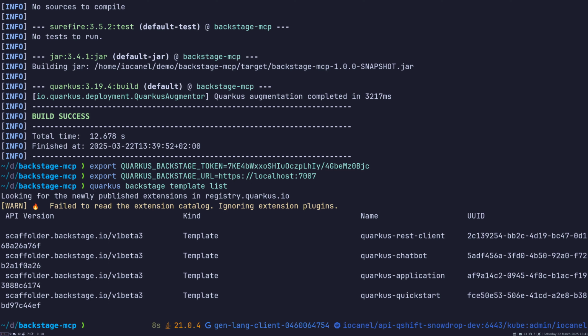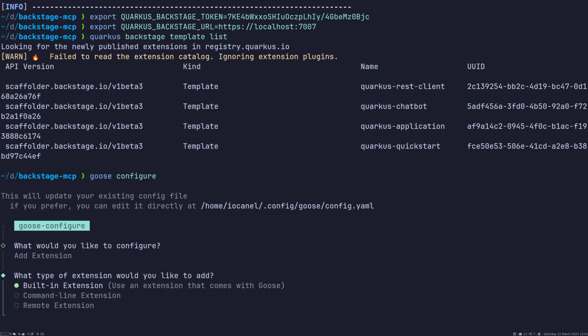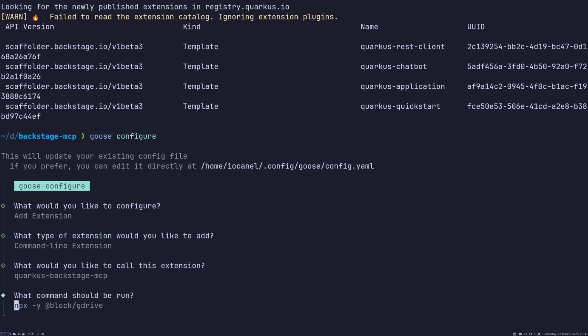Perfect, the command seems to be working, so now it's time to configure Goose. I will use the Goose configure command, and I will add an extension. It will be a command line extension. I will call that extension Quarkus Backstage MCP, and the command is going to be JBang. I will use JBang in order to execute the jar that we just built.